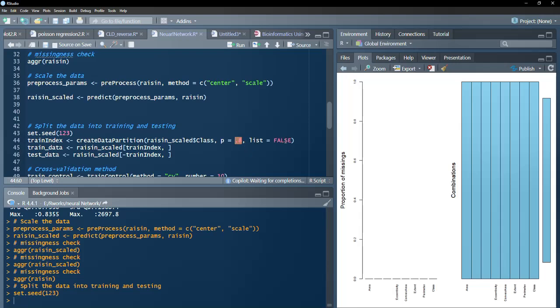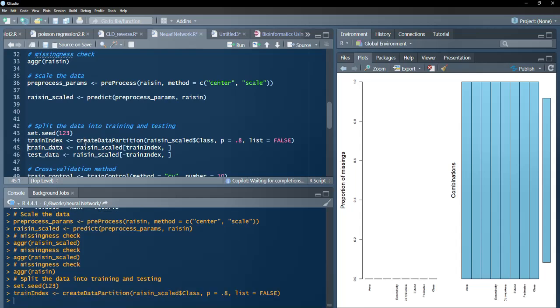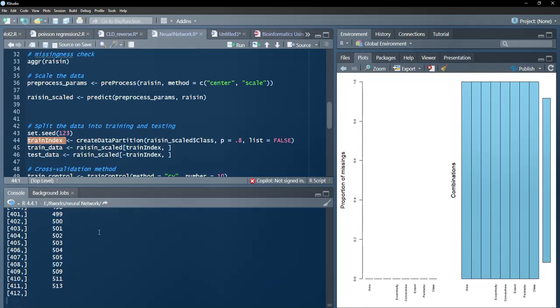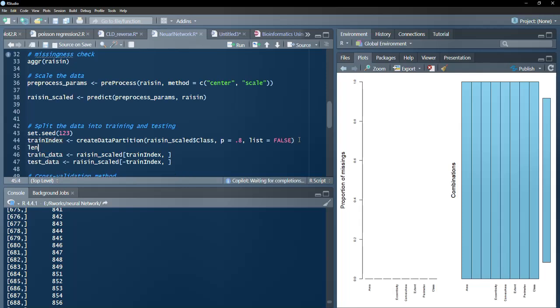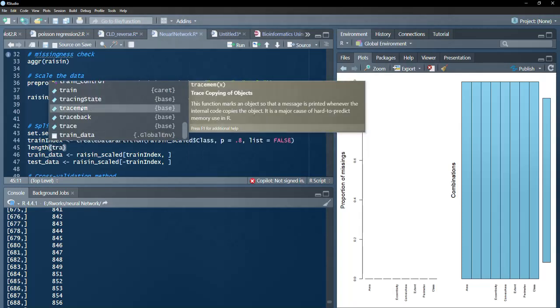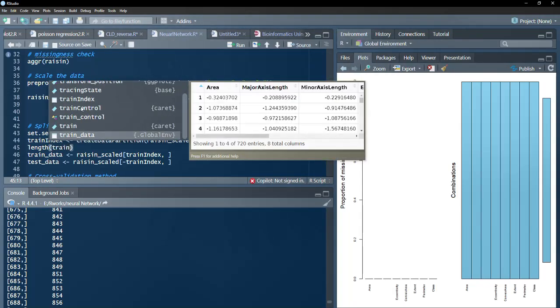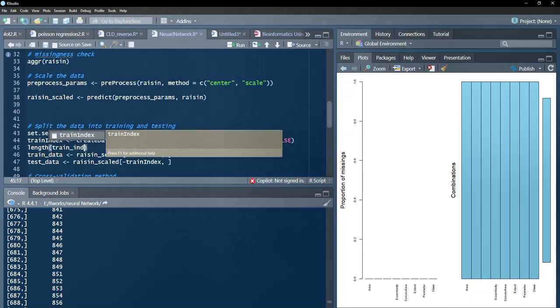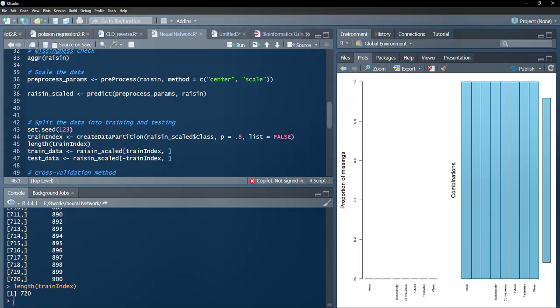My output will not be a list. My output will be a matrix here. I will run that createDataPartition function and will save the output into trainIndex. I will run that, and you can see the trainIndex now. 80% of the rows will be there. We'll see the length of trainIndex. Run that, and that length is 720, which means 80% of 900.